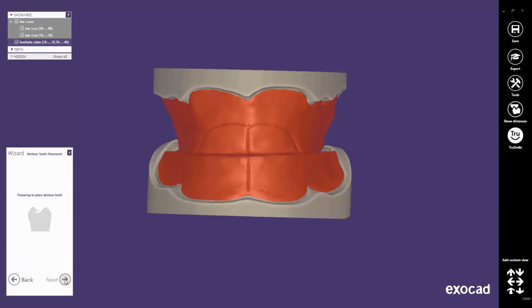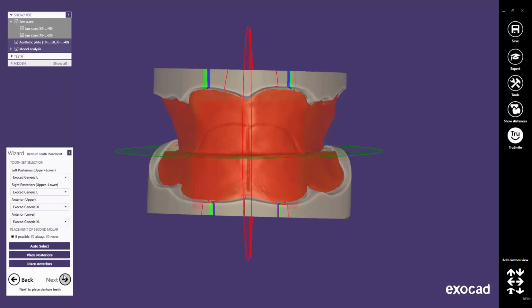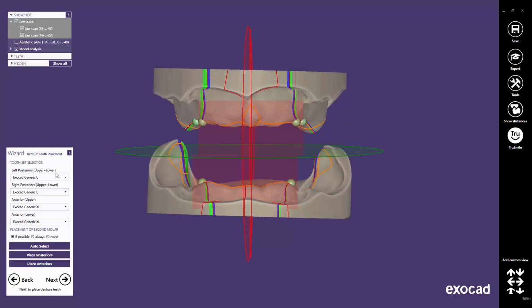The denture tooth placement starts with the selection of the tooth sets. The automatic suggestion is a result of the previous analysis. You have the option to change the tooth sets. The generic demo library we provide includes 3 different sizes.